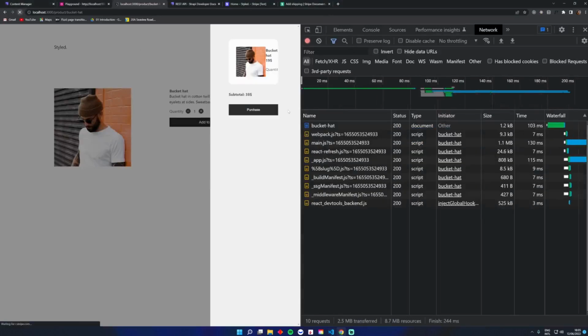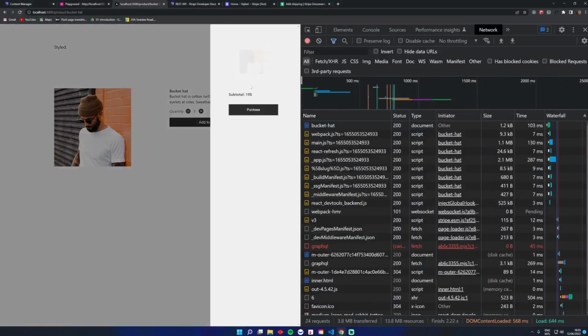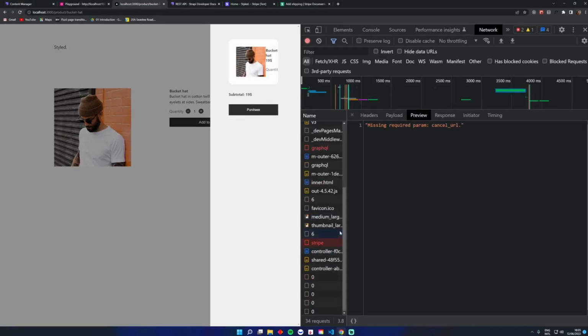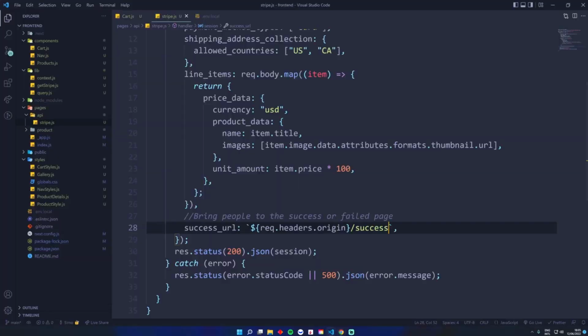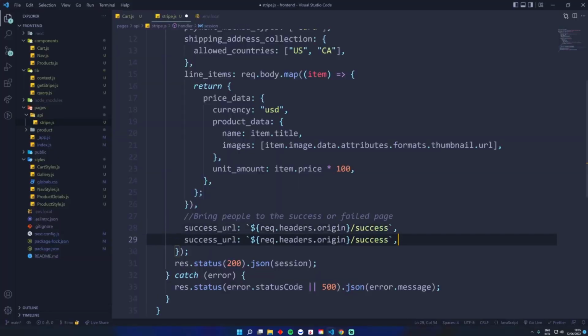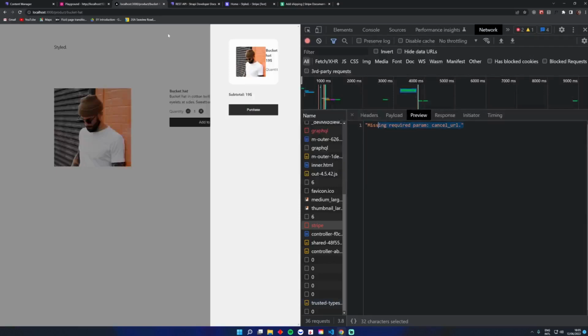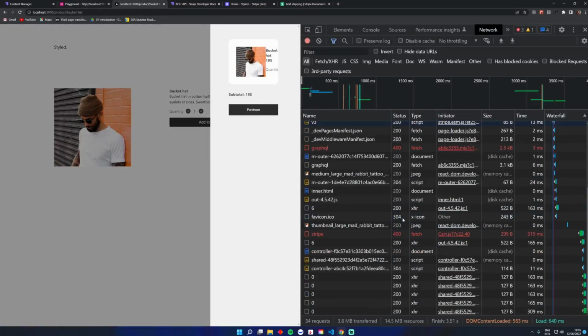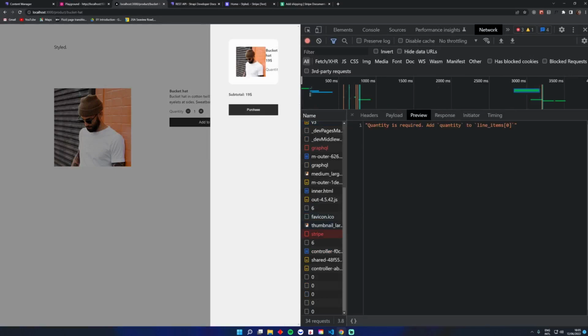Let's give it another shot. Add. Boop. Oh, I felt like we were getting closer there. Oh, missing required param. You also have to add the cancel page to it. So let's do that. This is going to be called cancel URL. So this is going to take us to the canceled page. Perfect. Let's try that again. Refresh. Add. I know this is going to give us so many errors.